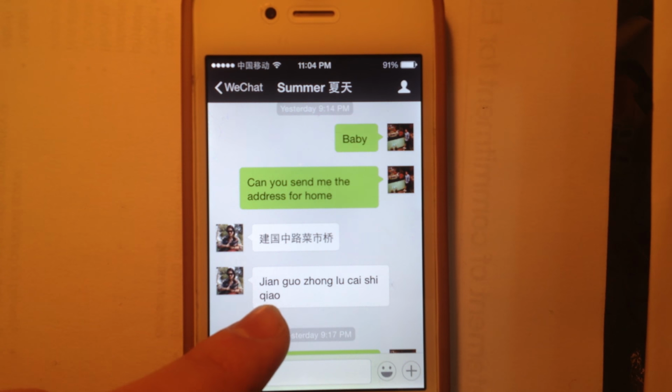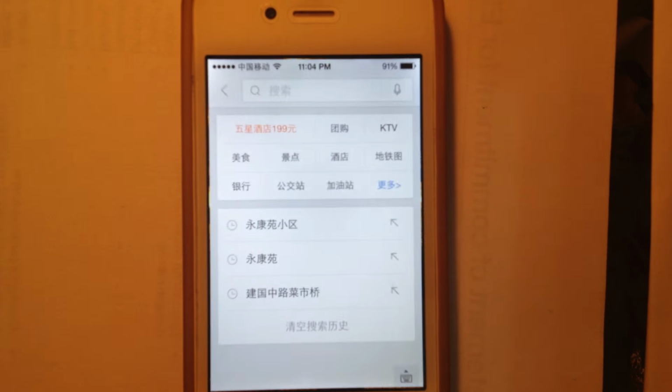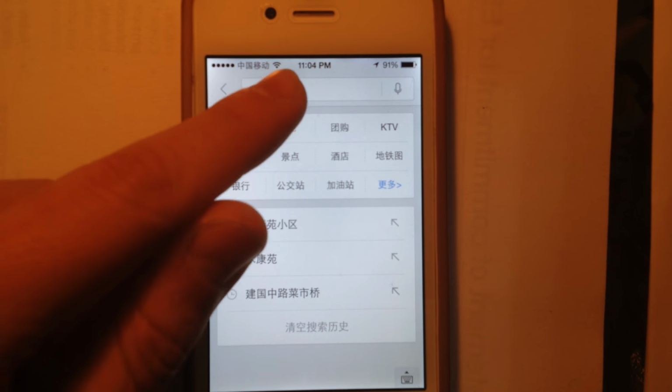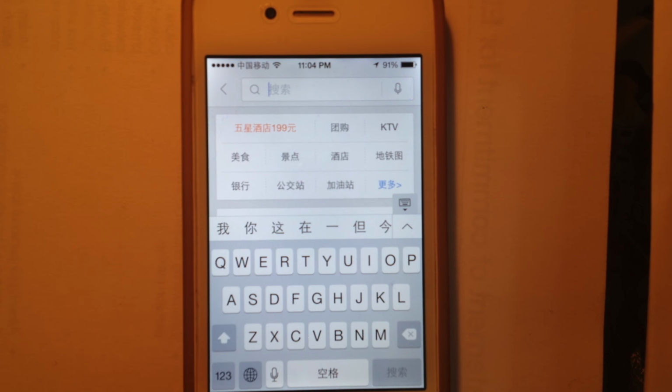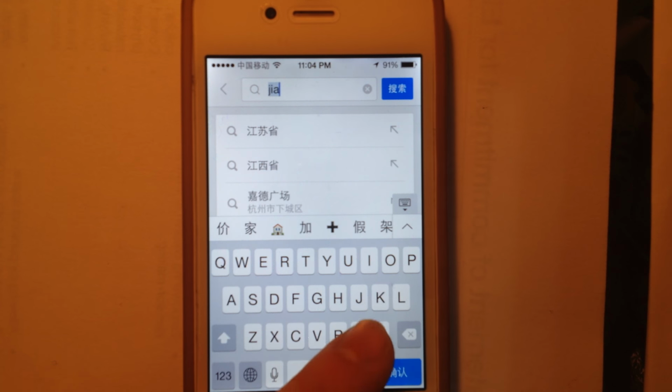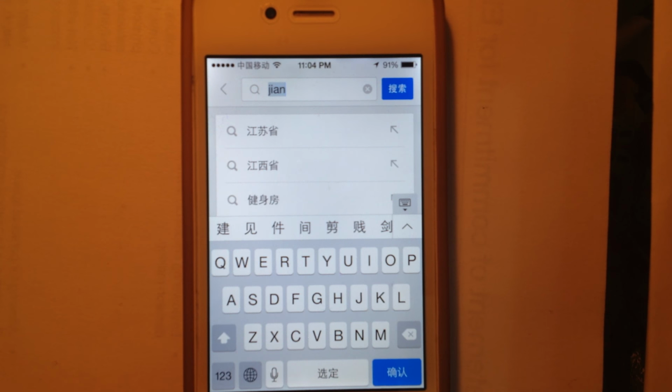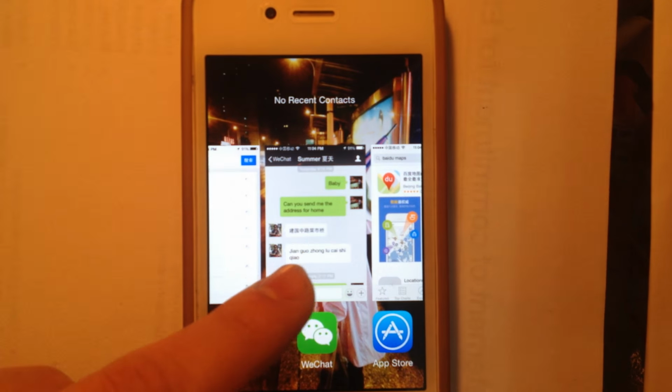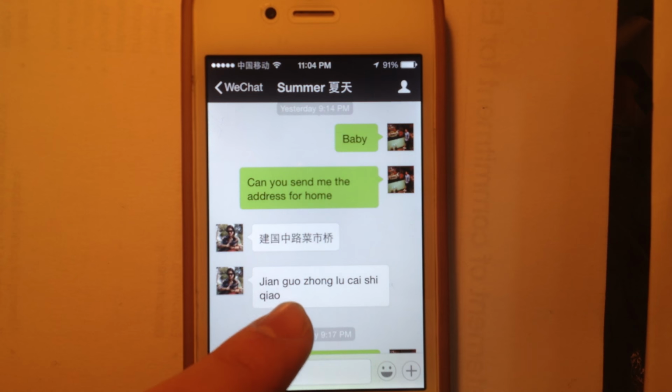Now, all I have to do is type the first word in the Chinese characters. So here I can go back to my Baidu Maps. Here I am again at the search. And here I have my Chinese keyboard open. So all I have to do is type in the first word, Jian. Okay. And now let's go back and we see, yeah, Jian Gua. So I've got Jian.